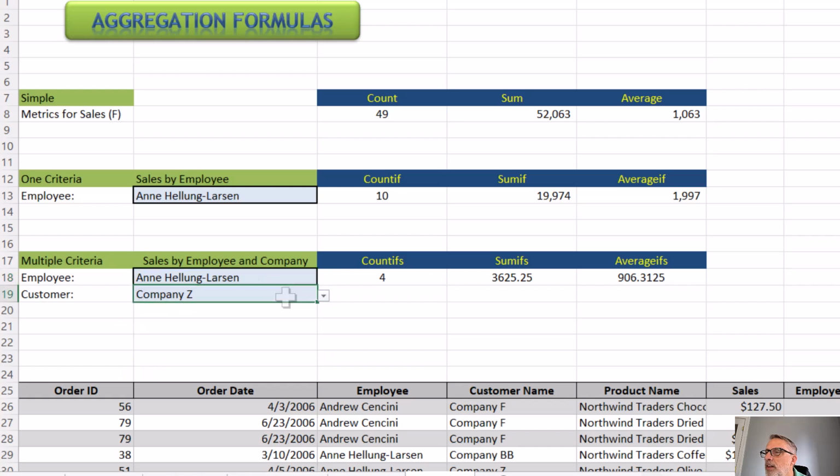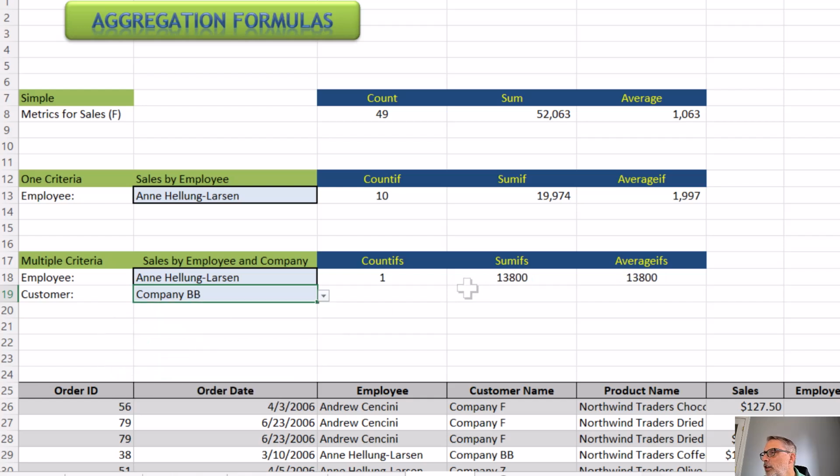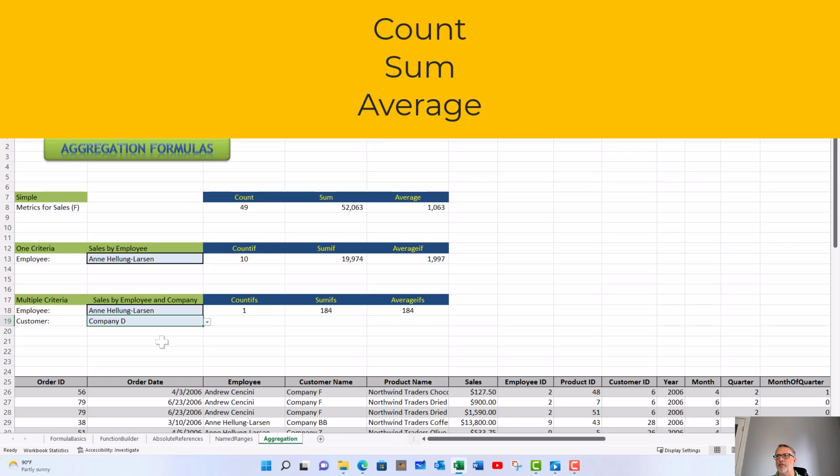I'll keep the employee the same. If I change to a different company, all of the values change, and I get the sum and the average for that one sale. Then I can try different cells to see what the sales were for this person, Ann. So that's kind of a way to look at aggregation functions.